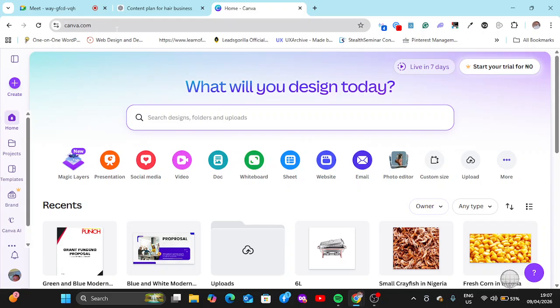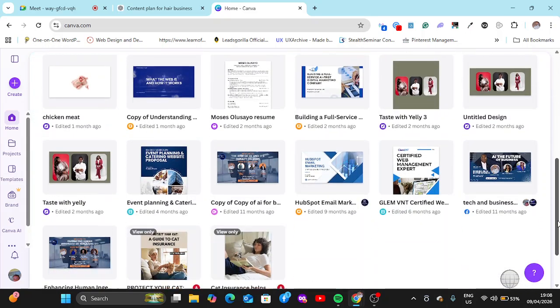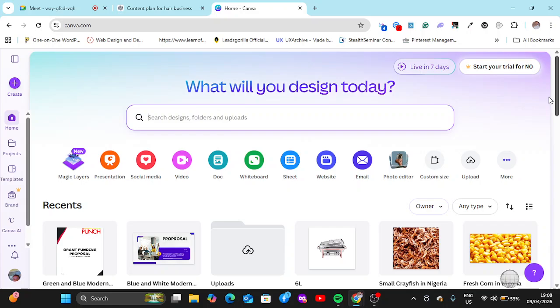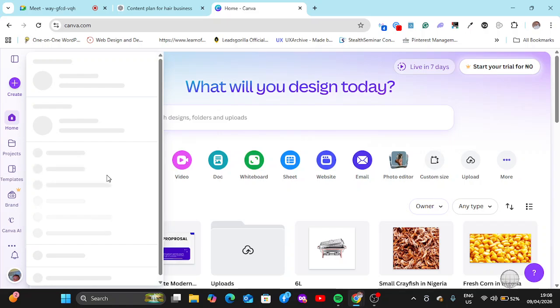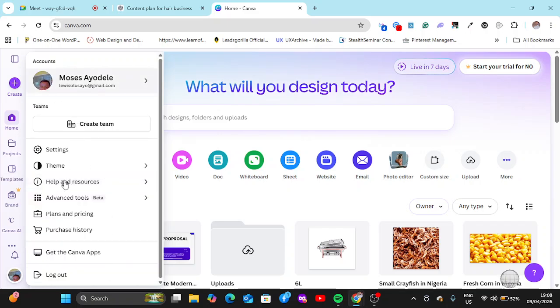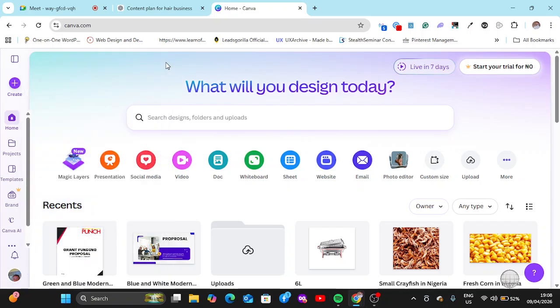So this is Canva. Just go on Google and search canva.com. You can see I've done some works here. You can see my Canva screen. So yours, if you are using Canva for the first time, you're not going to see all these works that I can see. It's going to be fresh. I'm going to sign in, though I'm already signed in. As you can see, this is my profile. So let me log out so you can see how to sign into Canva.